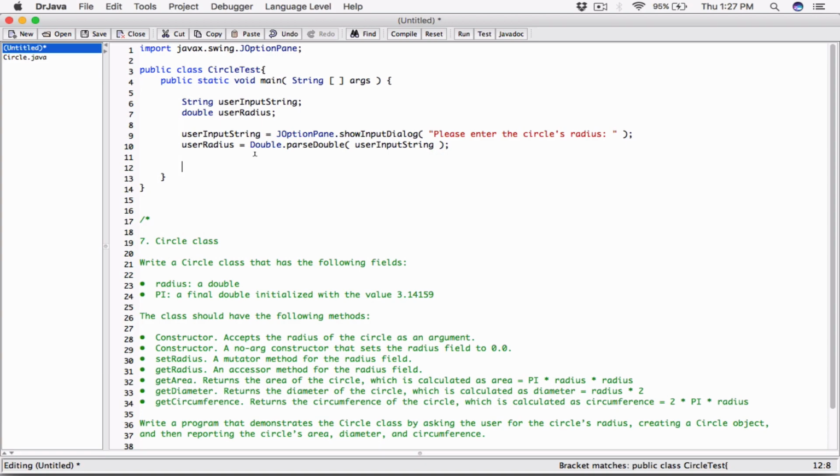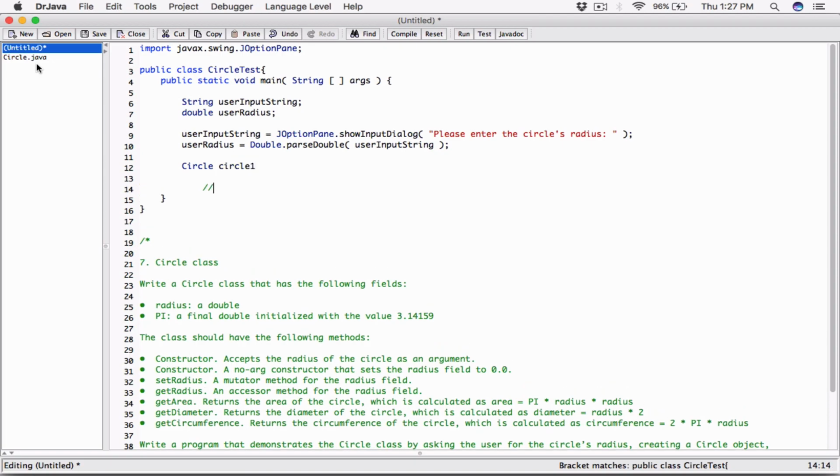So to create a circle object, we're going to use the name of the class, which is Circle, and then give the object a name. I'm going to say circle1, right? Now this is just like creating a variable, like say int age, right? This is the data type, and this is the name of the variable.